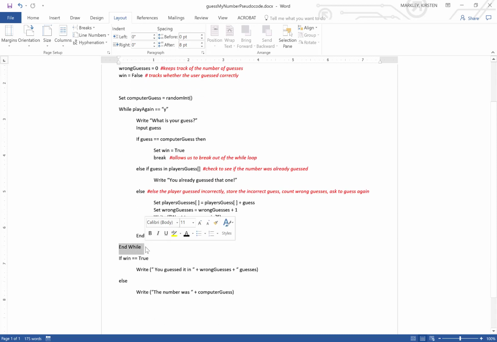Once we exit the while loop, there are two ways we've exited it. One, they guessed correctly and we broke out of it. Or two, they didn't guess correctly, but they chose to not guess again, and therefore gave us a no and got us out of the while loop. So at that point, we can check to see if when was ever set to true. I initialized when to false. The only way that it got set to true is if they picked the correct guess.